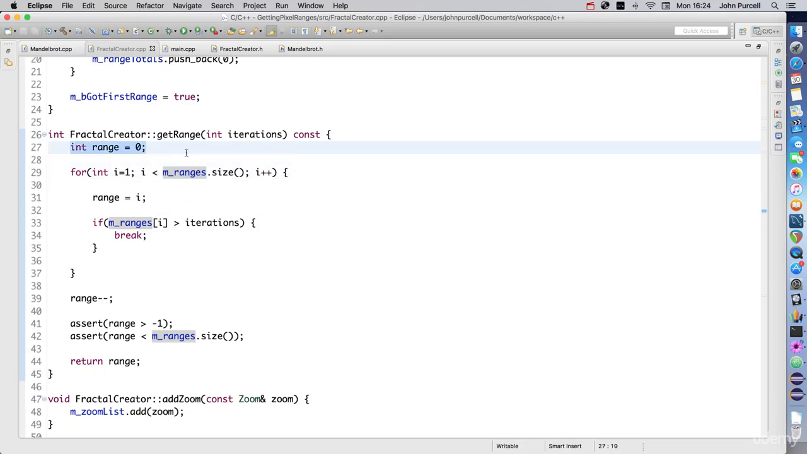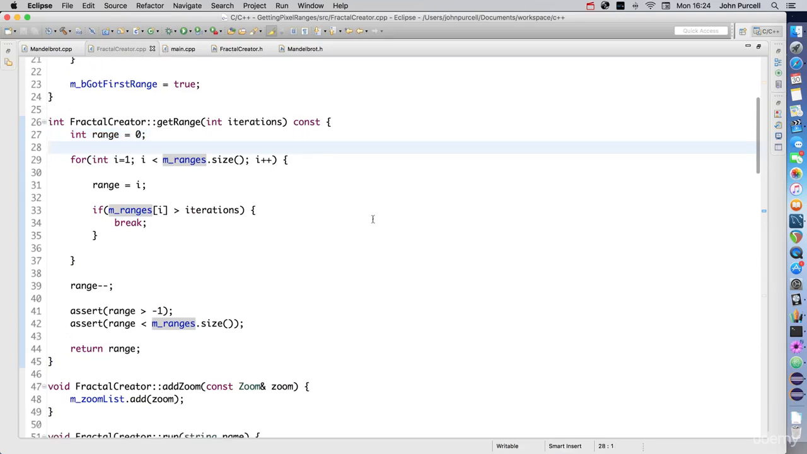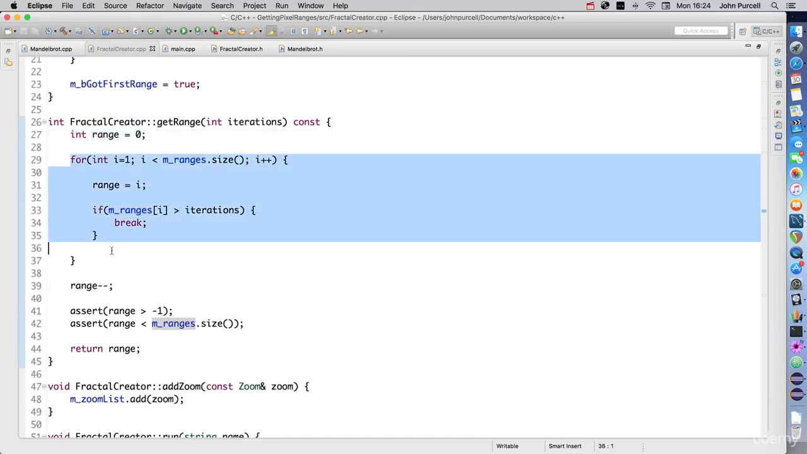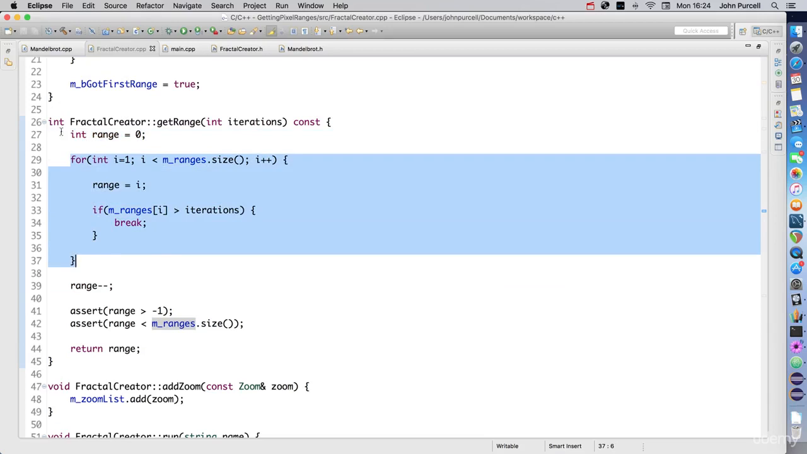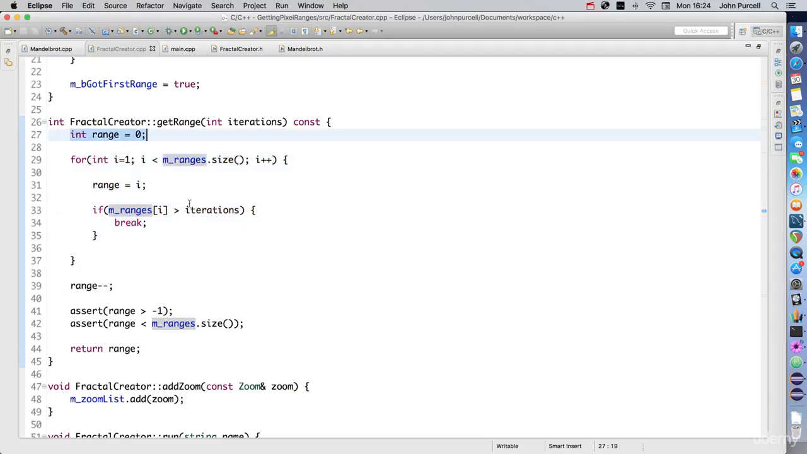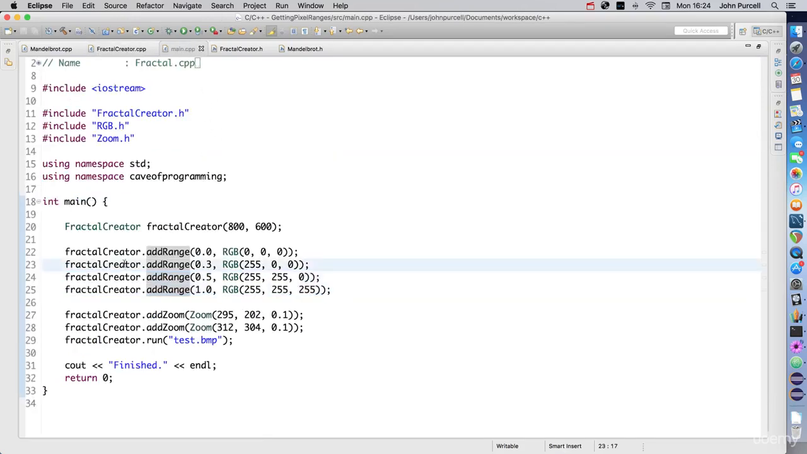So the first thing I did was create a range variable which I've initialized to 0, although I actually found it easier if I first calculate the range with a 1 based index, so the ranges will be 1, 2 or 3, and then subtract 1 from it after I've done that. So it's never actually going to be 0 after it gets out of this loop, or it shouldn't be. I'm just initializing variables because I think it's a good habit to help reduce bugs. And then I'm iterating from 1 up to 1 less than the size of this ranges vector that we're adding to ultimately with this add range function.